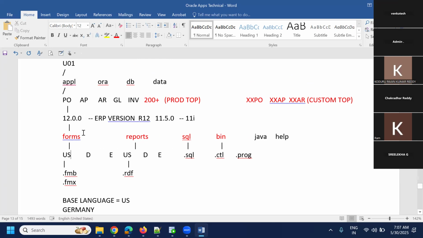So as a developer, when you develop any new code, you have to keep it in the custom tab. Suppose you want to see the Oracle code, you can get it from the production tab. Oracle already kept its code in the production tab. You can get that code. It's open source. Anybody can look at the Oracle code. Anybody can view the Oracle code.